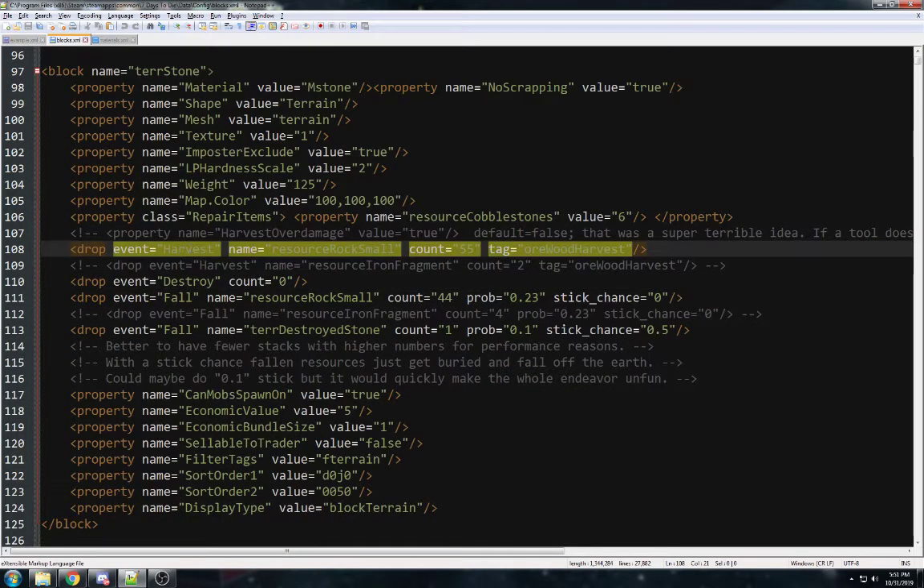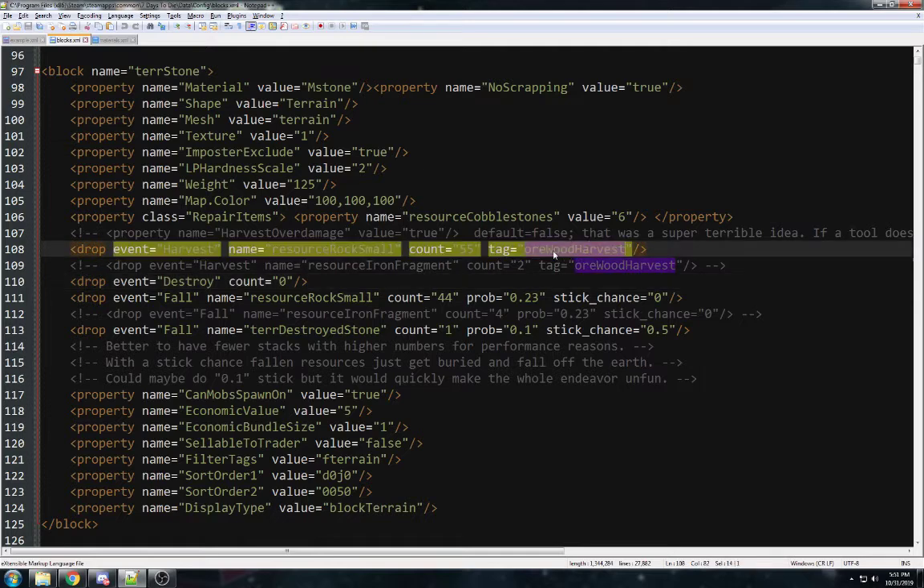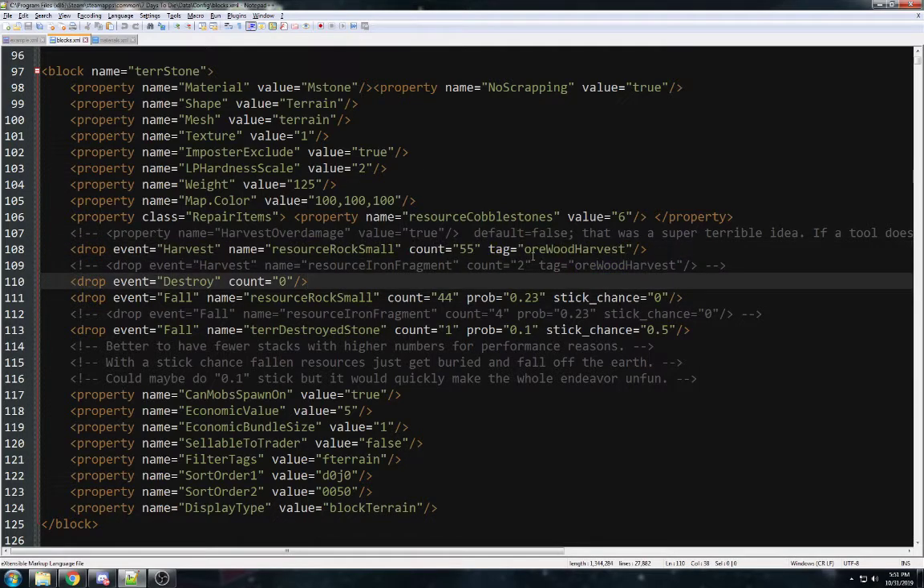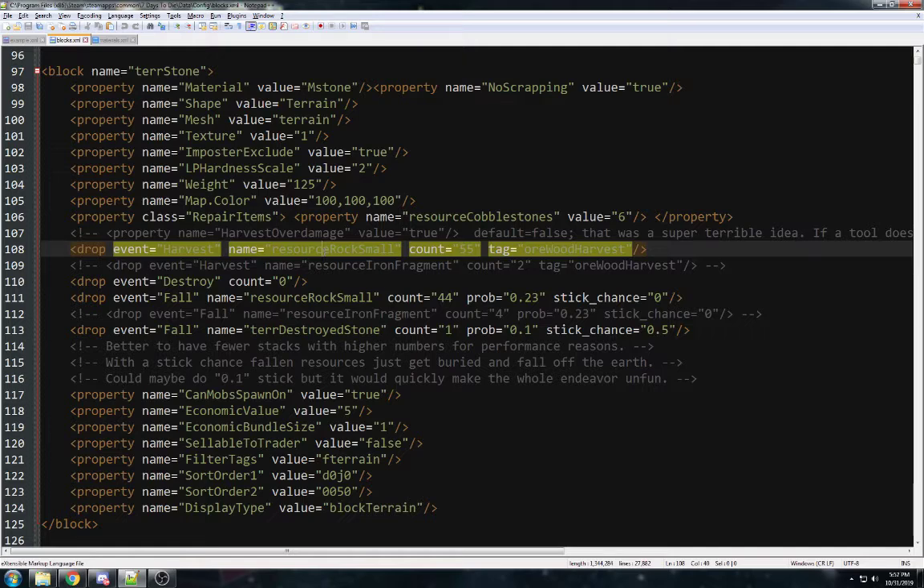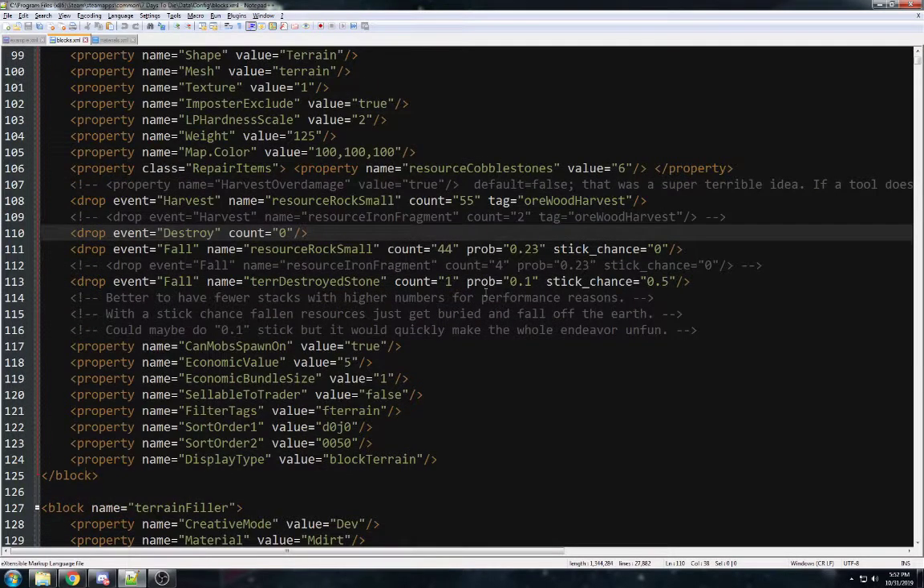Now, harvest is what you get when you hit this thing with a tool that has this tag on it. Okay? So, resource rock small, you get 55 when you have ore wood harvest. And ore wood harvest is a tag you'll come across a lot in the game, or in this file. There's also a butcher harvest tag for organic things, like harvesting deer and stuff like that.